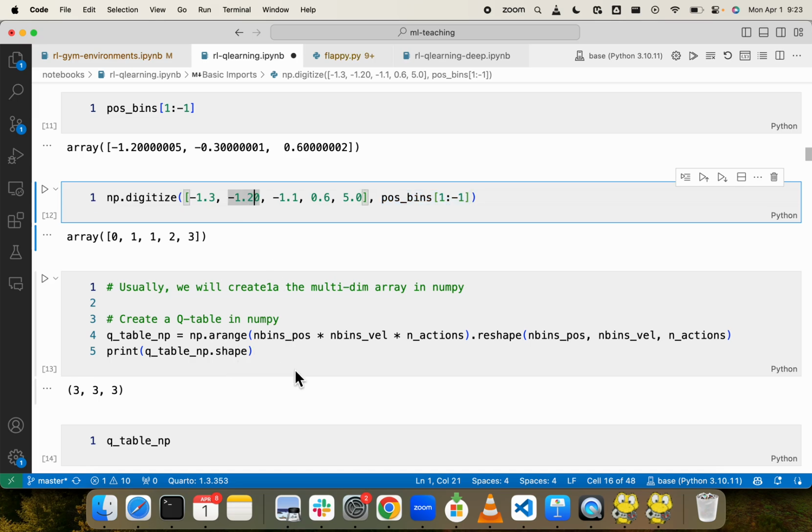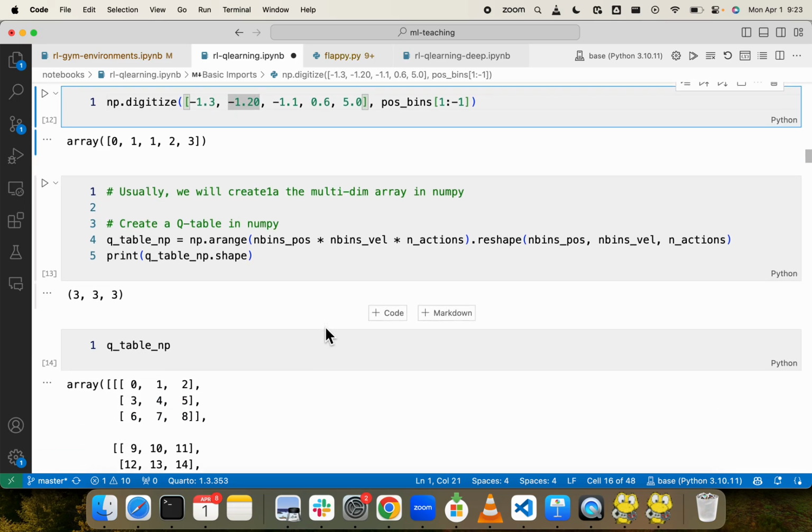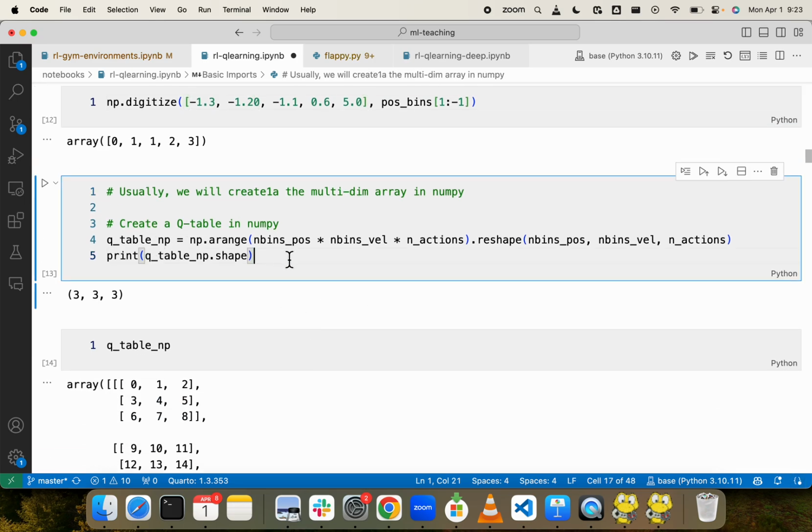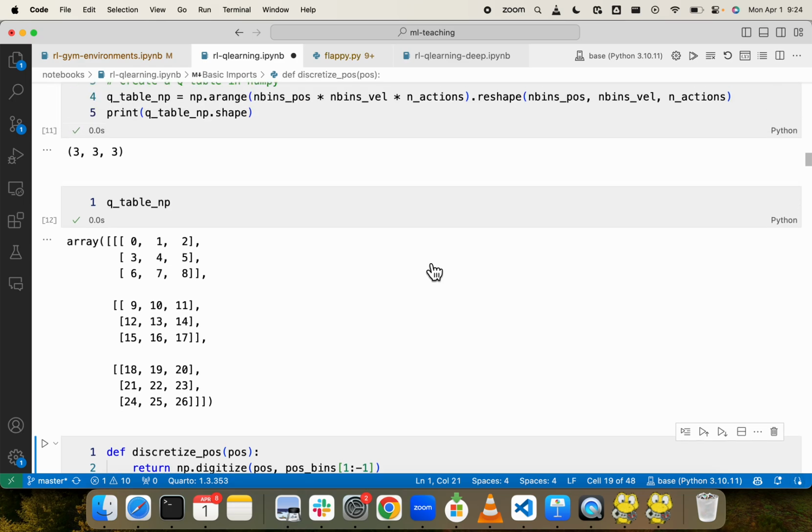I will then create a Q table. I will show you a Q table created in Pandas, but now I'll show you how typically we'll do it in practice using multi-dimensional arrays, either in Torch-like frameworks or in NumPy-like frameworks. I create a Q table in NumPy, which is number of bins of position times number of bins for the velocity times number of actions, and I'm just reshaping it. So I purposefully kept these values for this 3 cross 3 cross 3 dimensional tensor, so that I can show you.